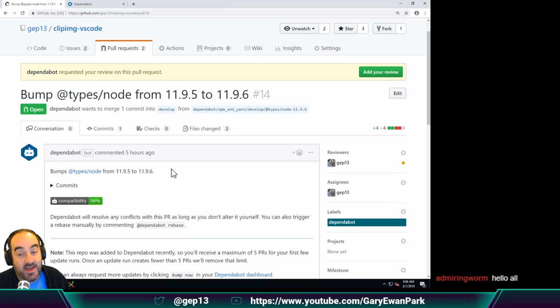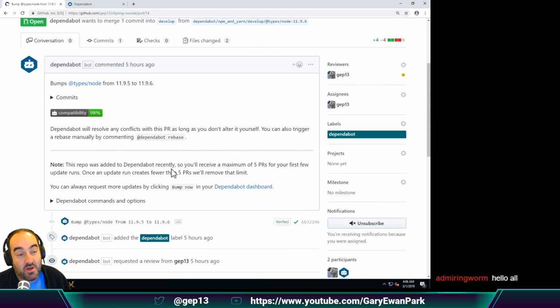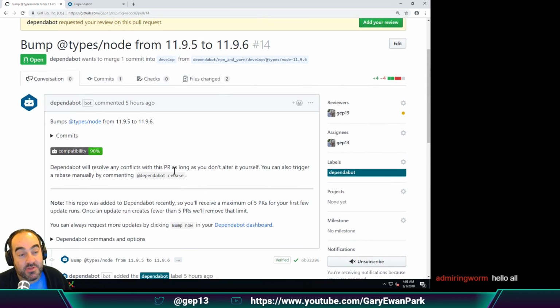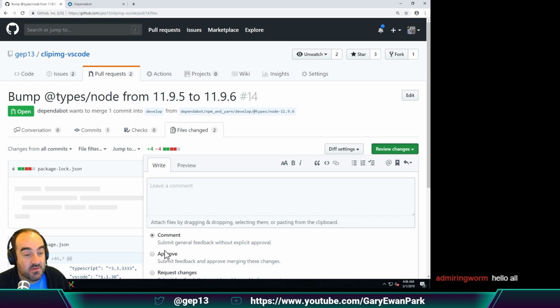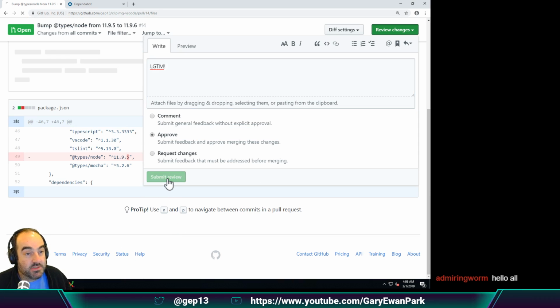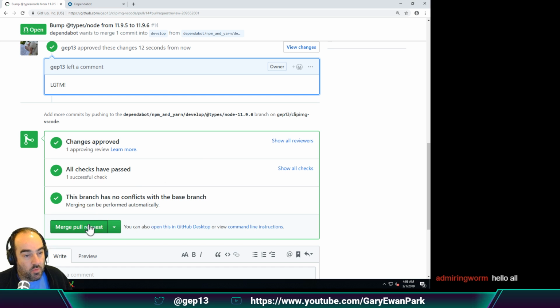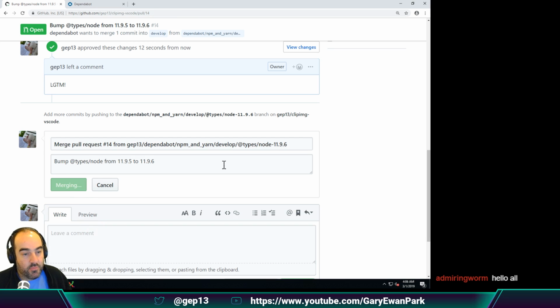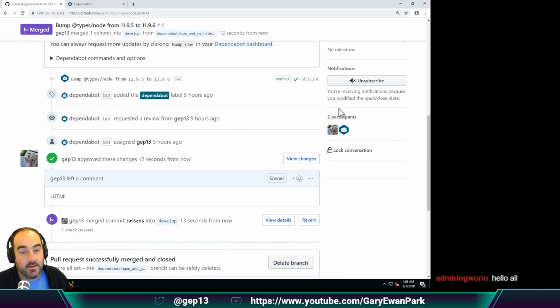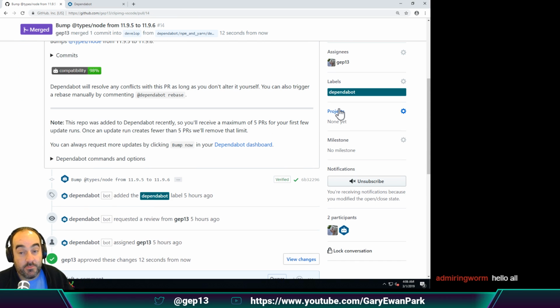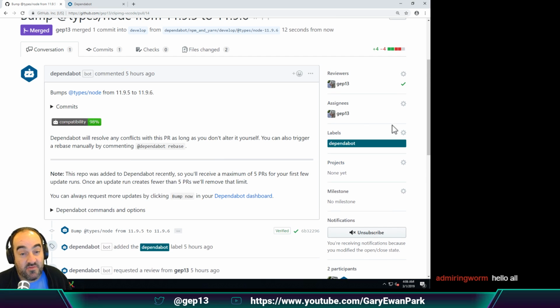So this one is a patch bump, so I'm reasonably happy that I can pull this in without too much concern. So I'm just going to go ahead and review this pull request, and I'm going to get this merged in. Now, what that will probably do is kick the other pull request and tell it that it needs to be rebased. So that's one of the things that Dependabot does for us.